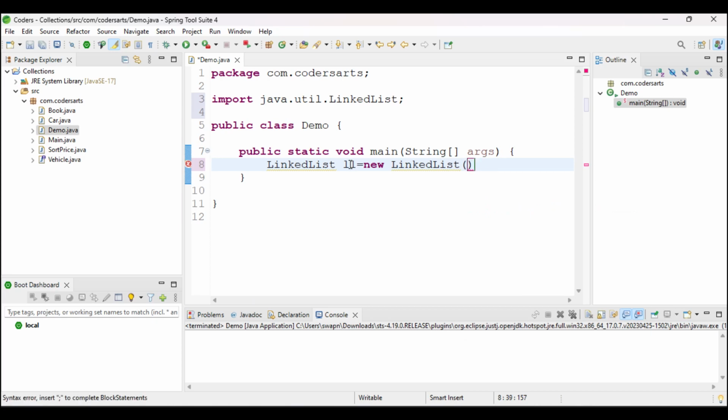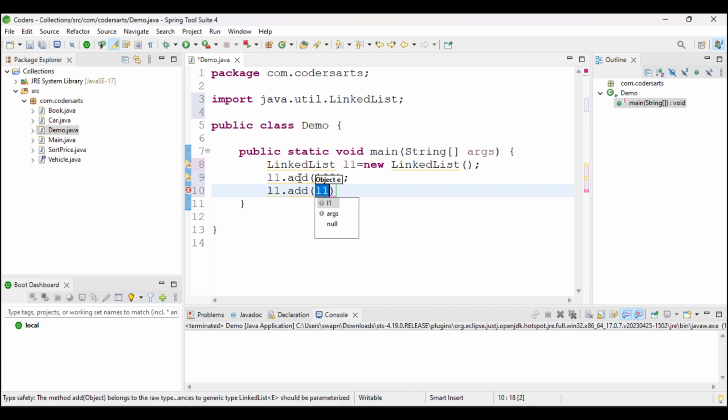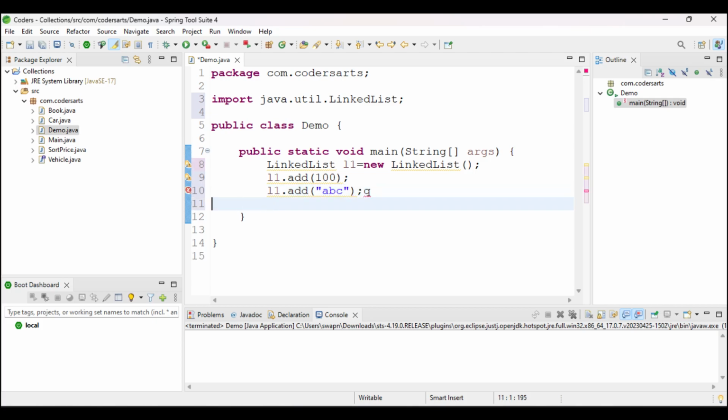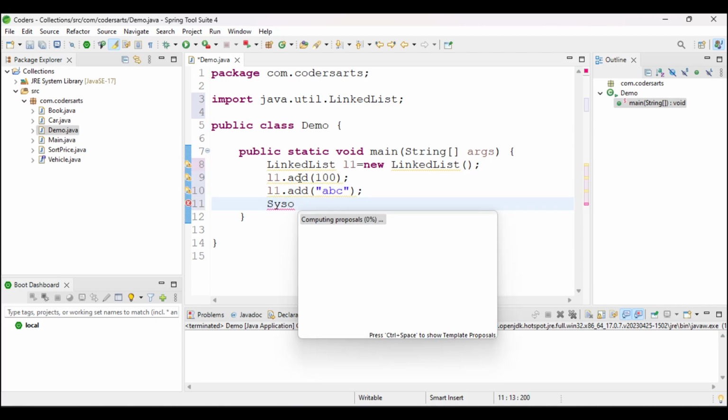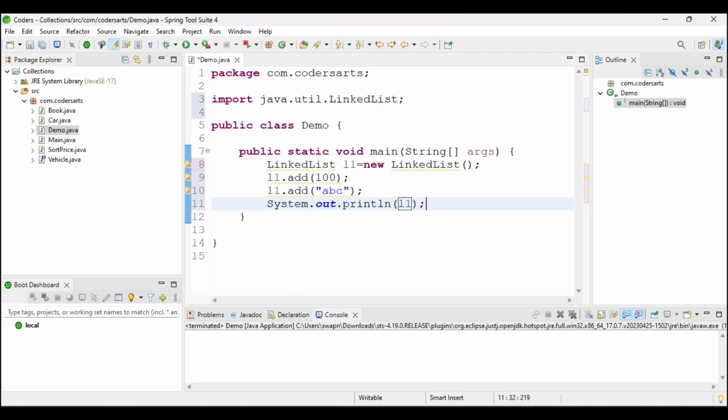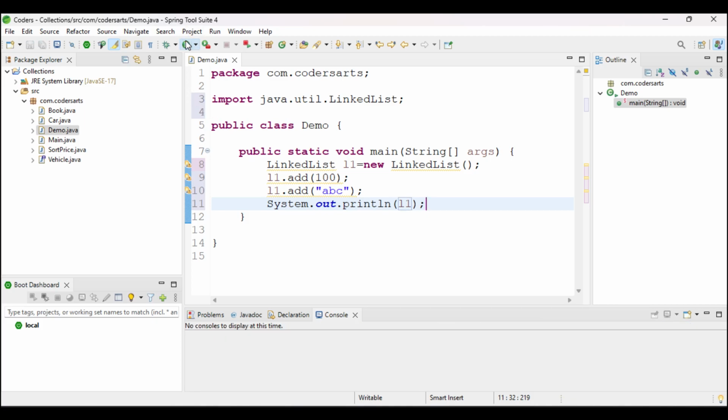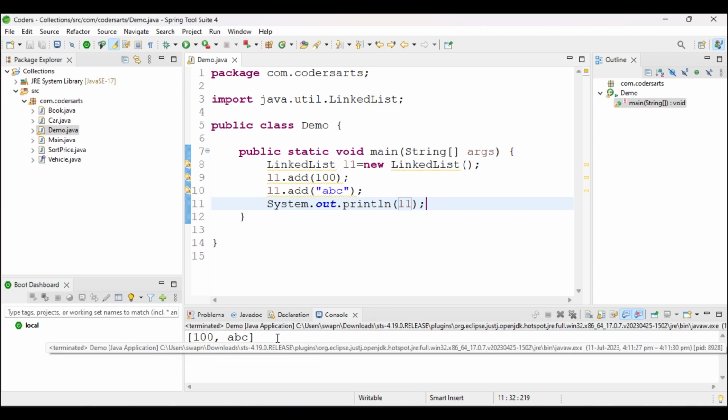So we don't have to give the data type, so that is why we can store any data type value. Like if I want to add 100, I can do that. If I want to add a string, like A, B, C, I can do that. And if you want to see the result, yes, I can store any value in the linked list.